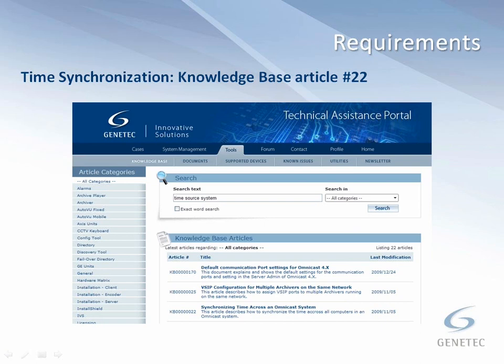The last requirement is that the directory servers are synchronized on the same time source. If the time is not synchronized between the servers, you may get some unexpected behavior and possibly even database or registry corruption. Now, if you need any help setting up a time source on the network, we have a knowledge base article available on the Genetec Technical Assistance Portal. You can do a quick search on time source and system, like I've done up here, and it should come up fairly early on the list. This is, we've got it down here, KB22.